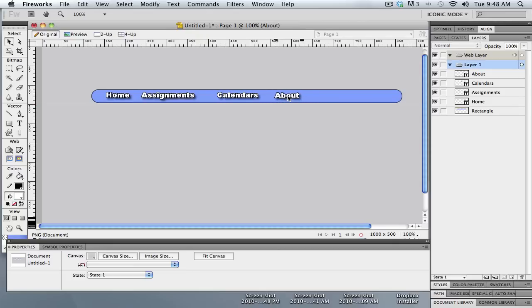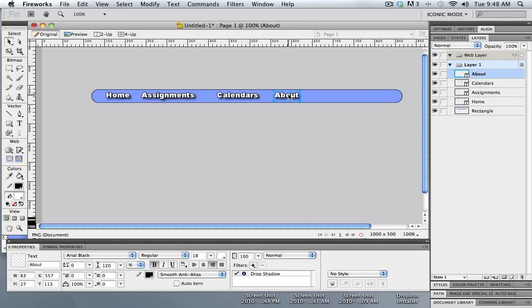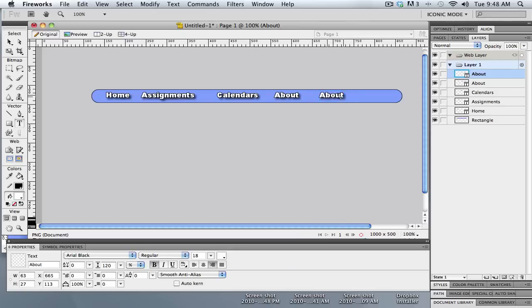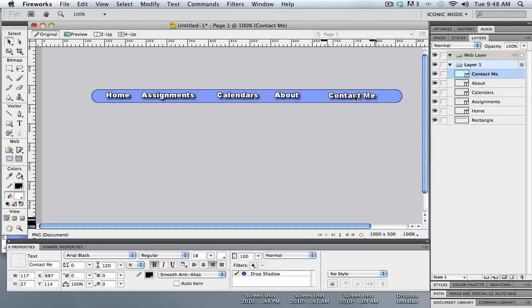And we need one for contact info. So I'm going to copy and paste again. I'm just doing Control or Command C to copy, and Control or Command V, as in Victor, to paste. Okay. All right, so there are my main pieces.